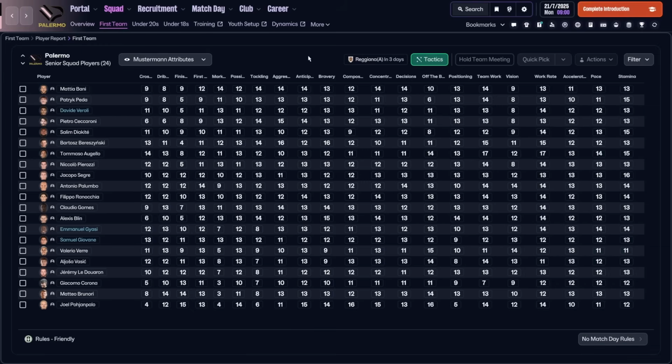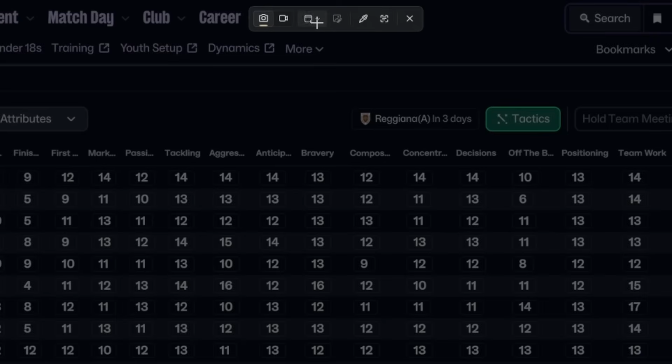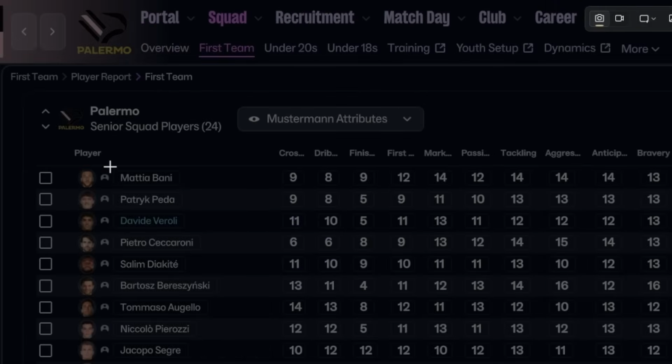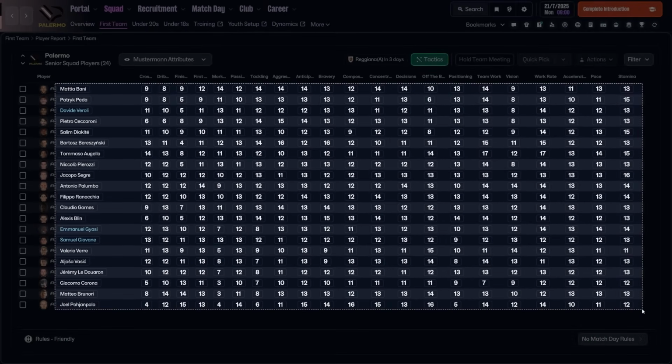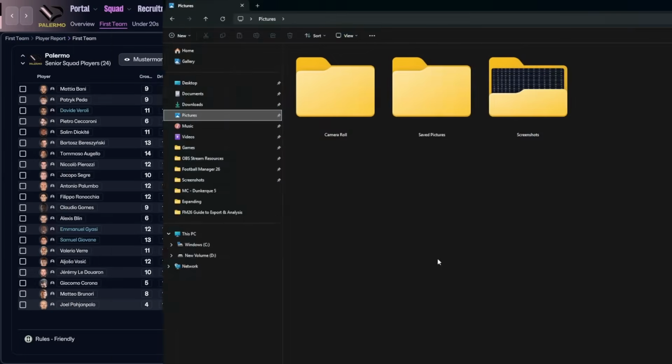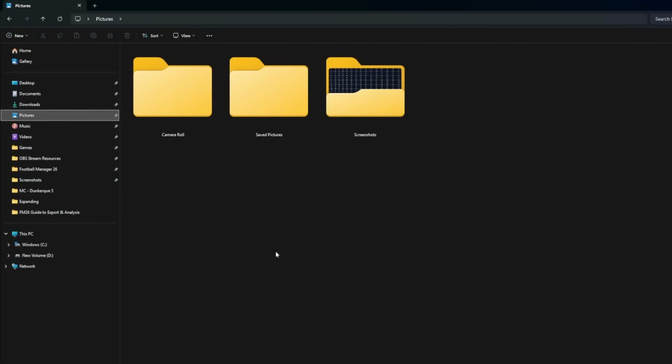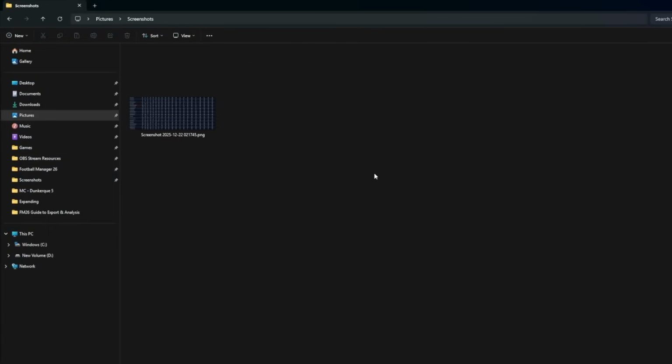Now I just need to take a screenshot, and the Windows clipping tool is more than sufficient here. I'm going to select rectangle and just click and drag over the information I need. I do not need the player's picture, I do not need the column headings. This creates a lovely little screenshot, which on my PC goes to the Pictures Screenshots folder.